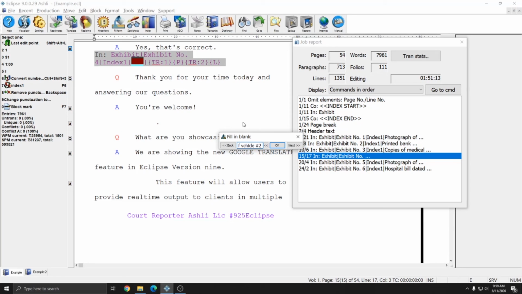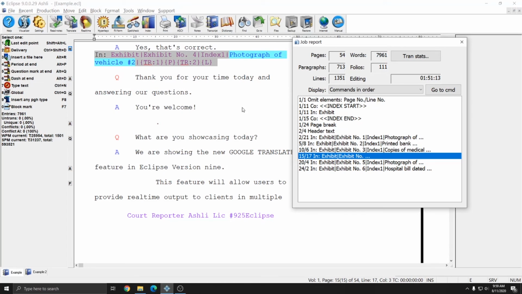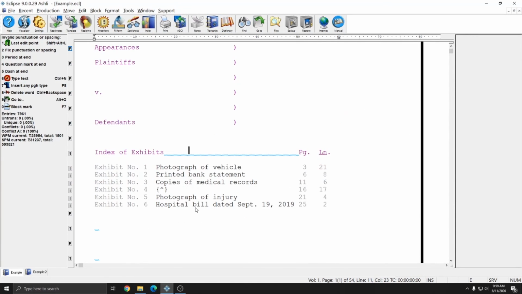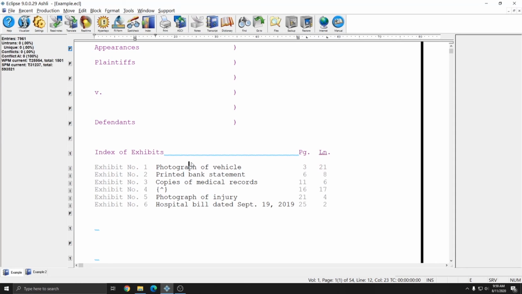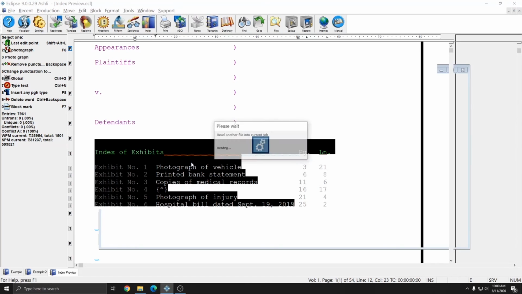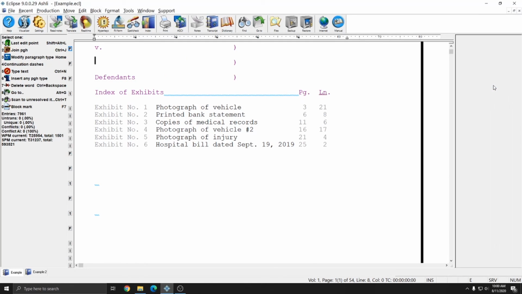I'll fill in my description of my exhibit. So now this index line has been filled out again. I can return to the top of the document and I will regenerate my index. And here I see that in the preview, my exhibit number 4 has been correctly identified as photograph of vehicle number 2 as I typed in, and I can hit accept because this looks just fine now.